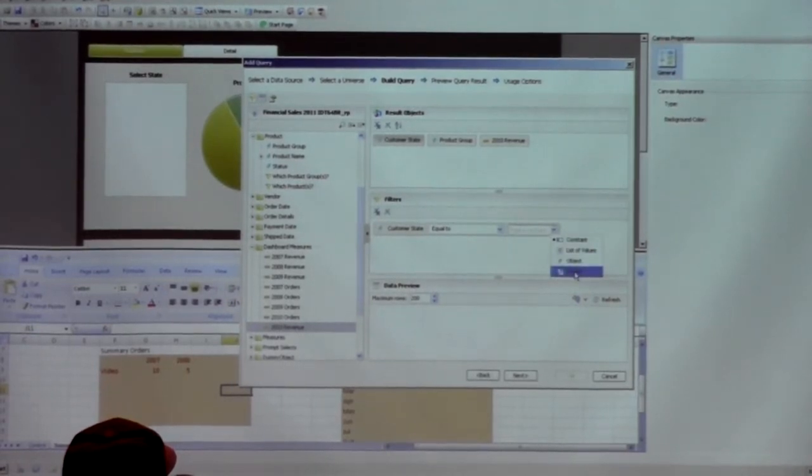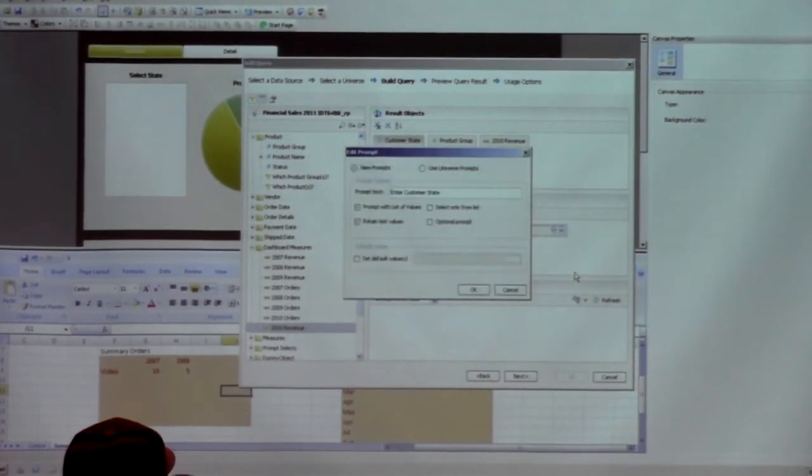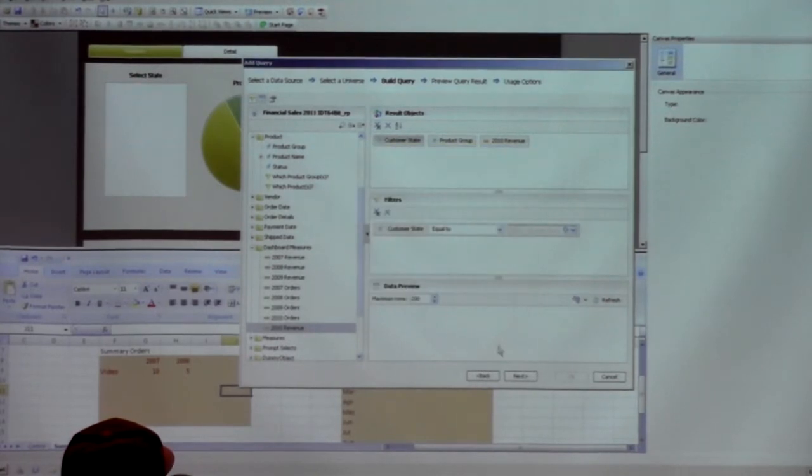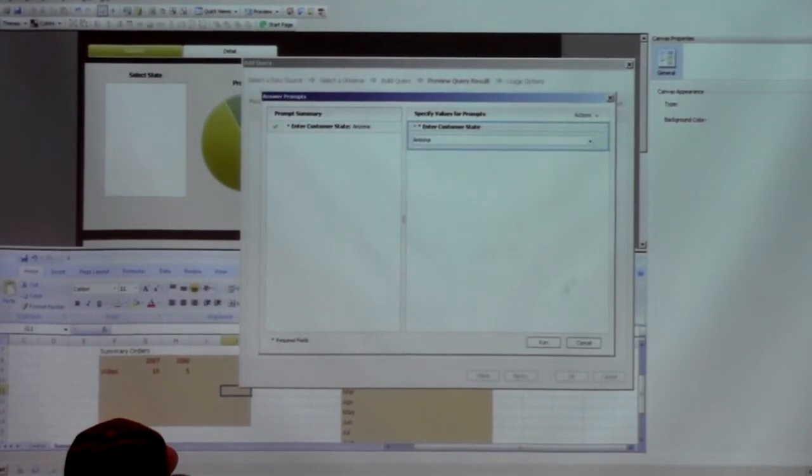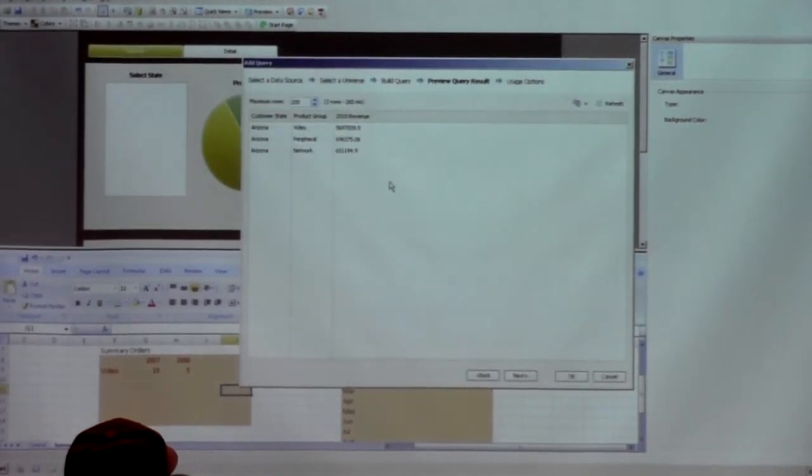Very similar to how we do that in Webby, right? We have very similar options here as you would in Web Intelligence, and I'm going to leave the default options there and just say OK. And click on Next. All right, and I can choose a state here. I'll pick Arizona and run that. And there's my product group revenue for Arizona.